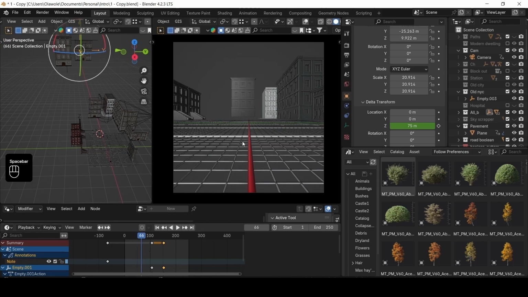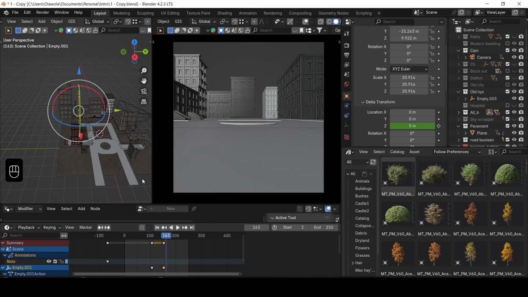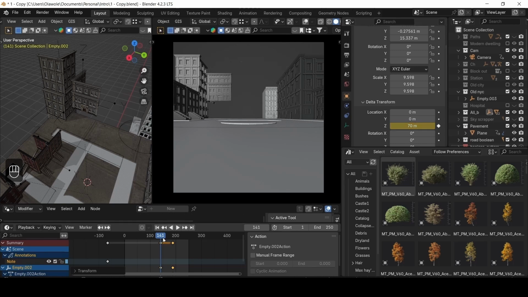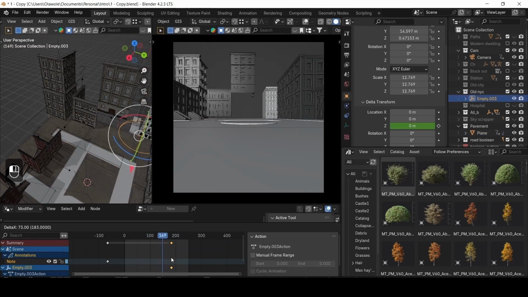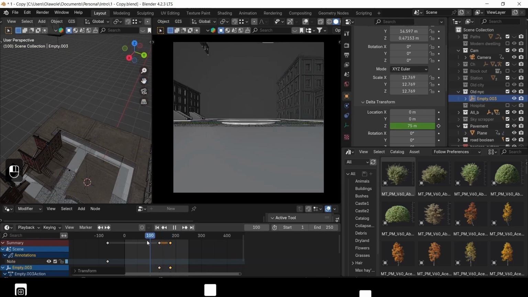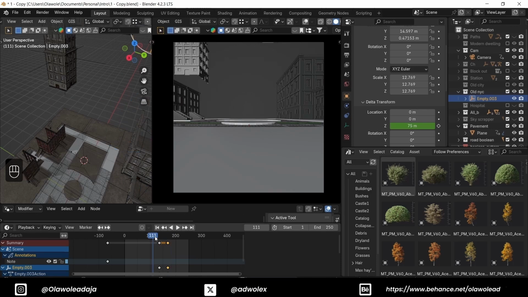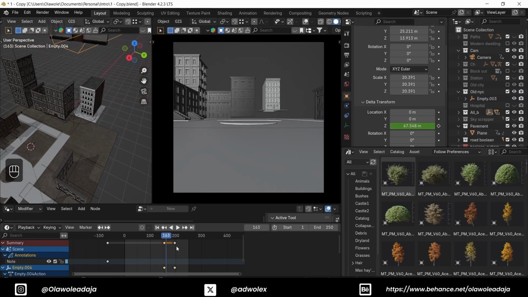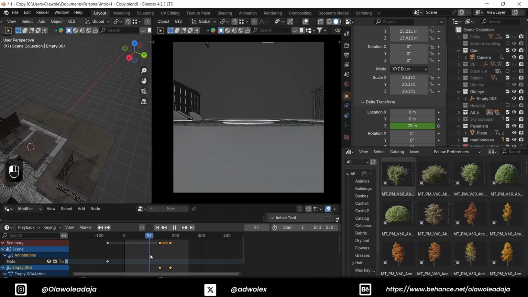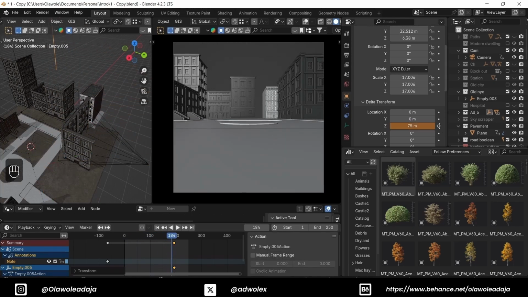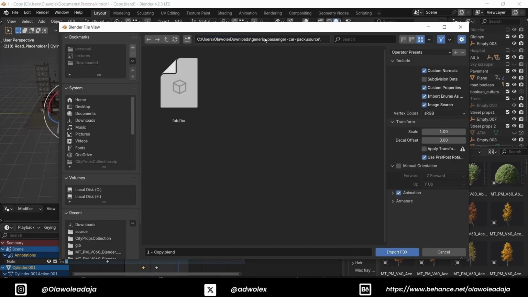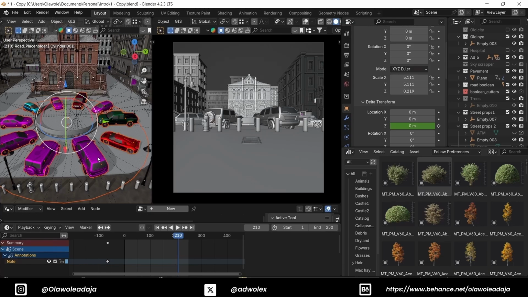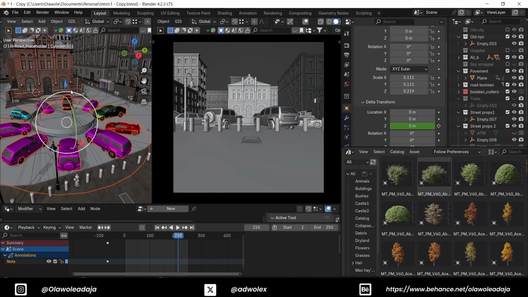I'm timing them in such a way that every action is creating a reaction. That's the theory I'm using here. So when this one is going up, another one is also being initiated. They are overlapping each other, and that's the basis of the animation that I used here.